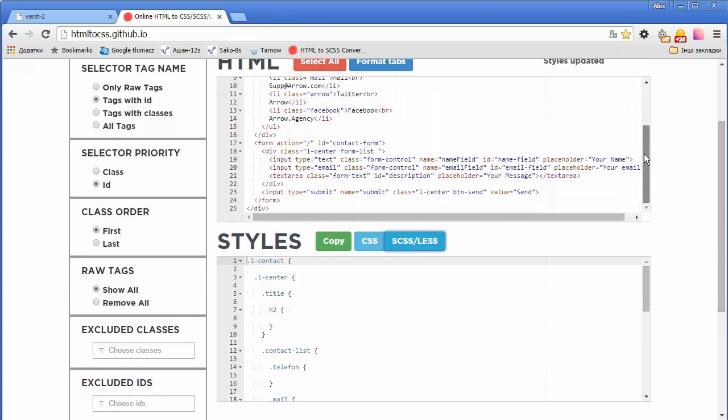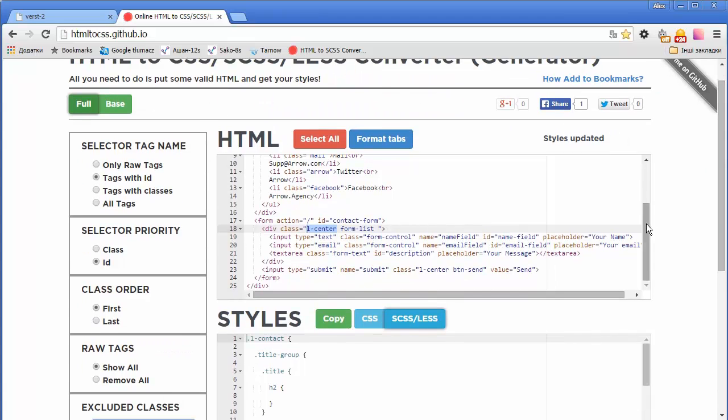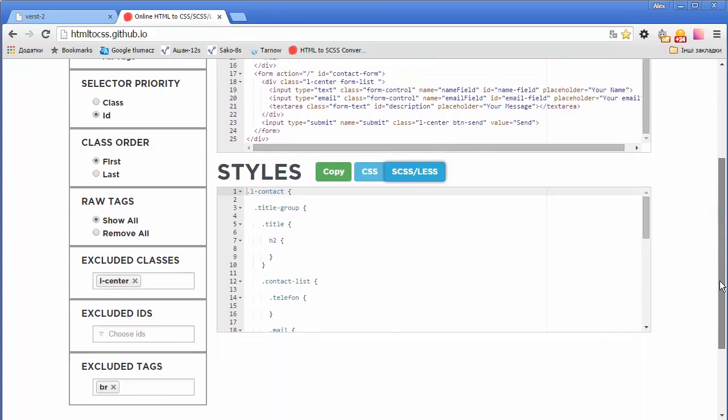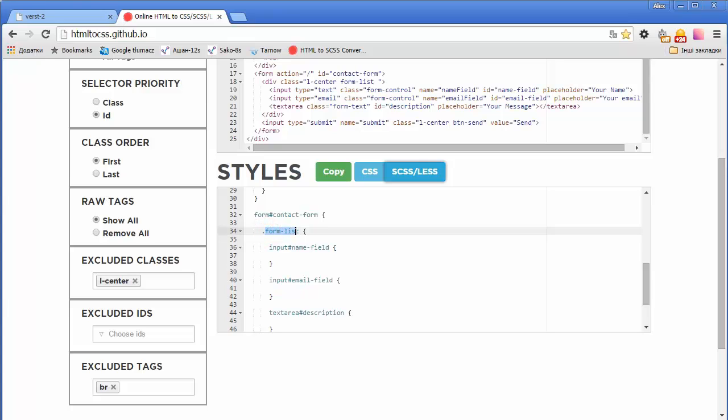I think I would remove lCenter class, because lCenter class only needs to make div be centered, and it can be described in another file. So I put lCenter class into exclusions, and now I will see in two places title group and form list. So title group now instead of lCenter, and form list instead of lCenter class. So I think that's it.